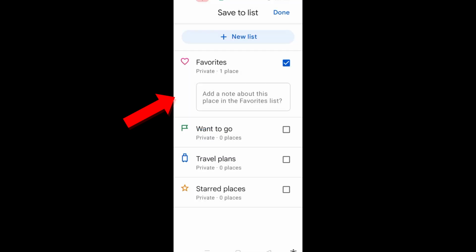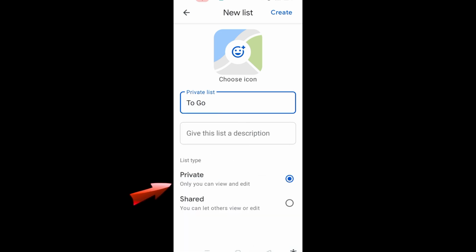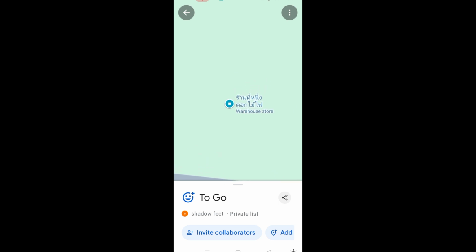So you can tap this new list and then you can add a name to this list, a private list, and then give this list a description if you want. So you can set this to private or shared, and then after that, tap create. And basically, you have added an address here in Google Maps.